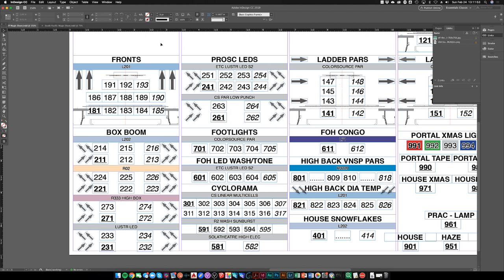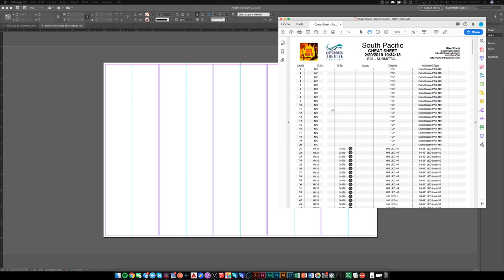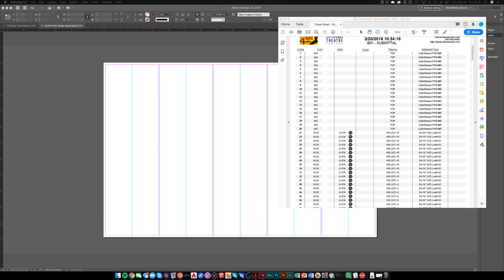Okay, so back to my South Pacific magic sheet here. Let me put in my cheat sheet real quick. I have a cheat sheet here that I've created in advance, and basically it's a schedule of all of my lights sorted by channel order. Make that a little bigger for you so you can see it. Actually, let me just do this. Sorry, like I said, this is my first time, so I'm getting used to this program.